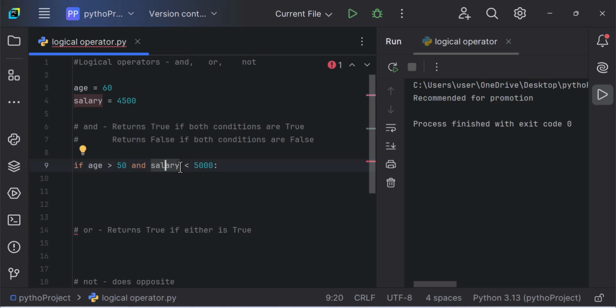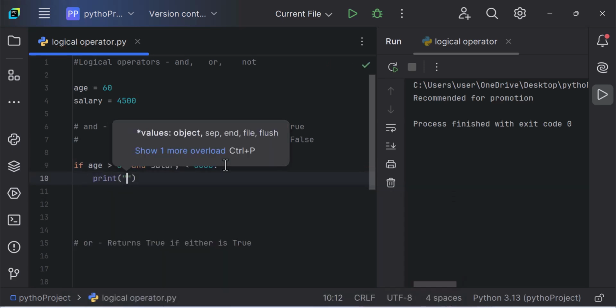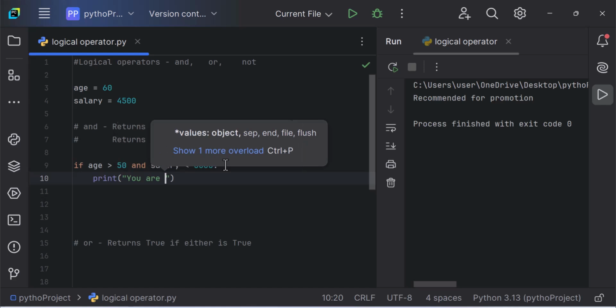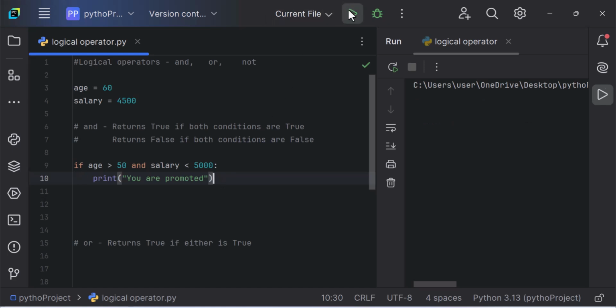If the final answer is true, then the next code gets executed. So print, you are promoted. I'm expecting "you are promoted" to be the output of my code, because the final answer here is true.